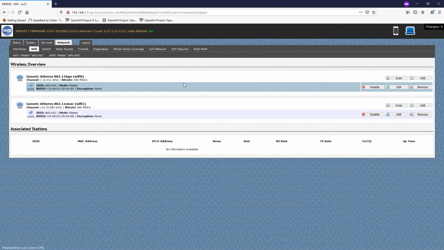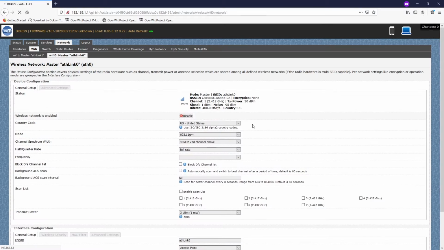In the Wi-Fi section, you can have an overview of your wireless configuration. We have two Wi-Fi stations running, the ath0-link and ath1-link. And by default, if you have a fresh installation of OpenWRT, the wireless is disabled, but on this version, it is enabled and without encryption. So let's go and edit some of the configurations.